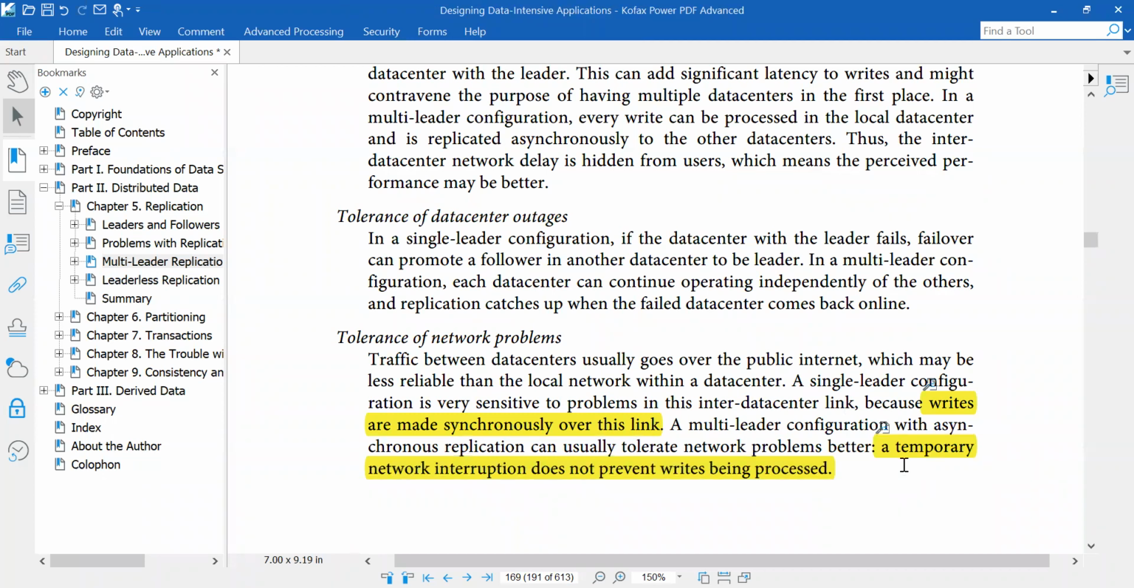But at the same time, with a single leader, they could do the replication asynchronously over the link, right? So why, in this case, does the single leader have to do it synchronously?